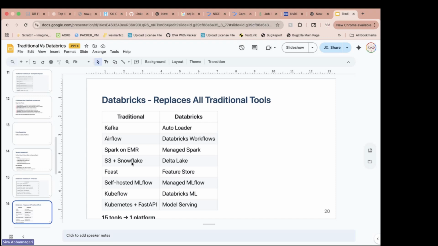And then Databricks replaces all the traditional tools. Okay, and it's an on-demand infrastructure, and you can auto scale it up and down so that you are cost efficient, and it's very fast, right? To build a data pipeline by developing business logic by yourself, trust me, it will take months.